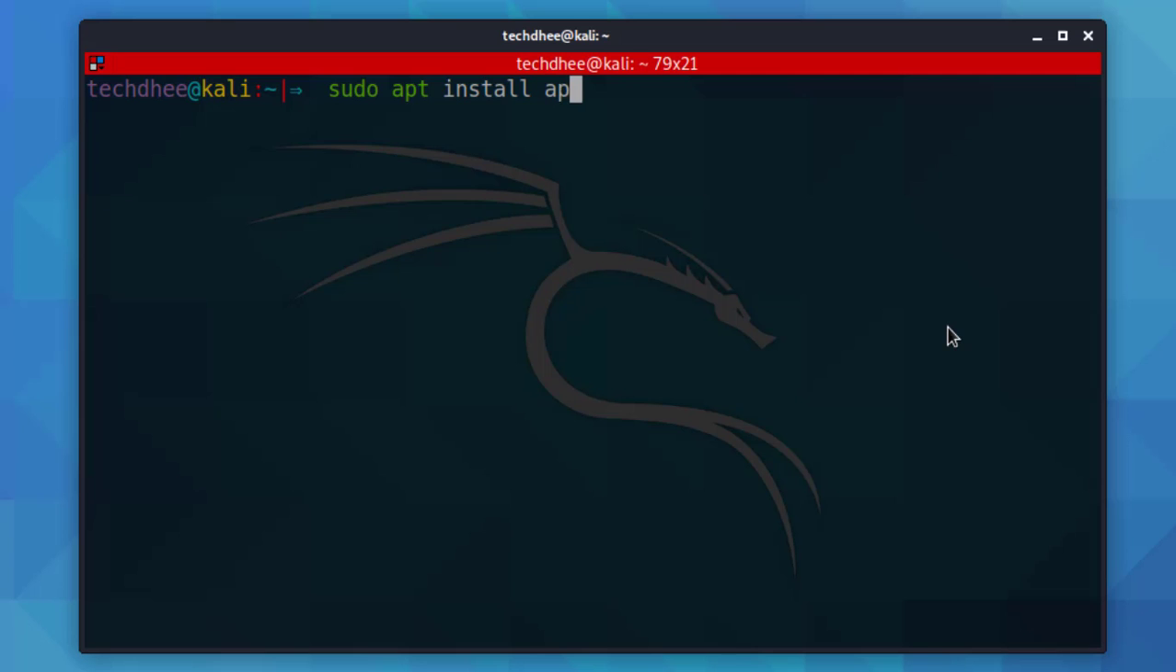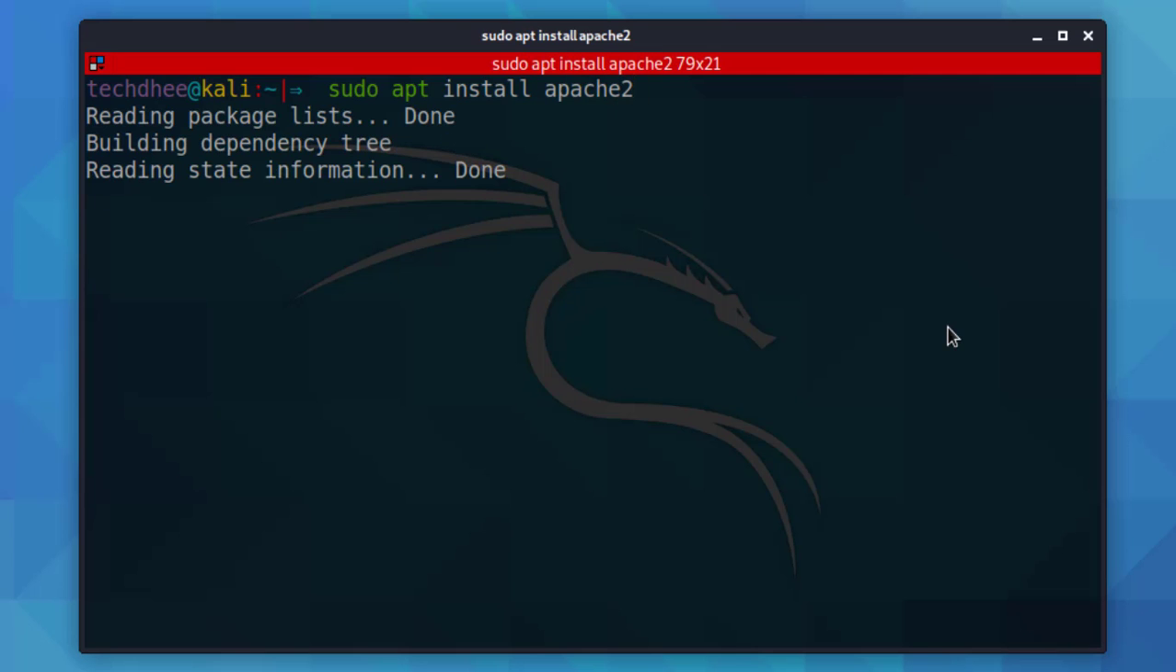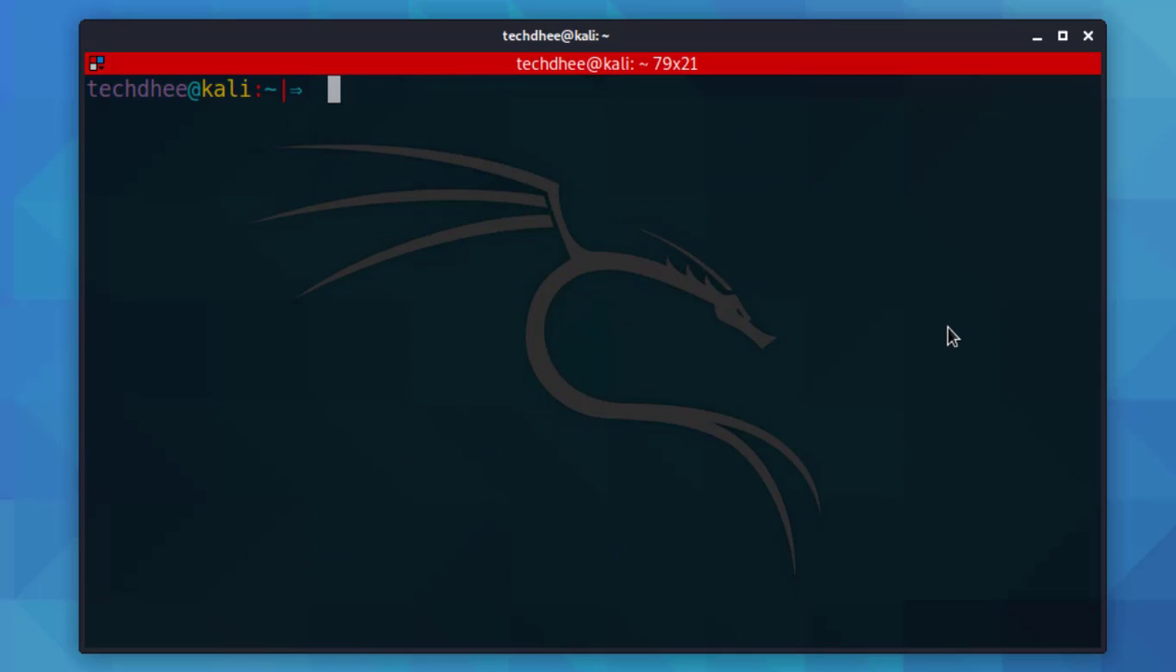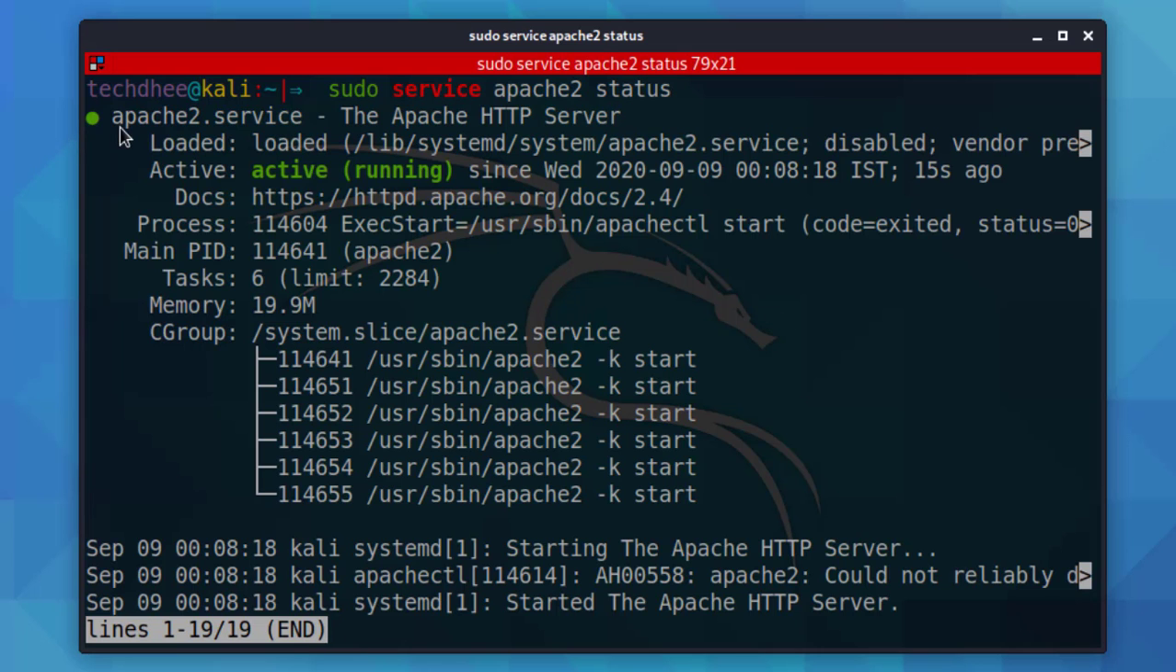Now install Apache 2 using this command. I gave all the commands in the description. Now we have to start the Apache 2 service using this command. Now we can check the status by using this command. And now you can see our Apache 2 is active and running in our Kali Linux.